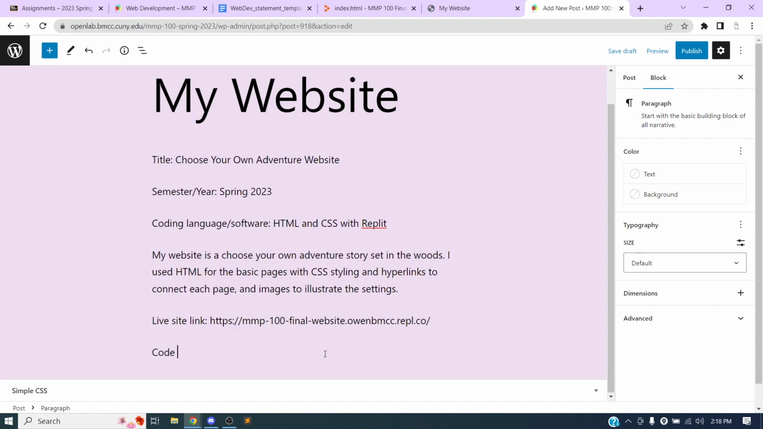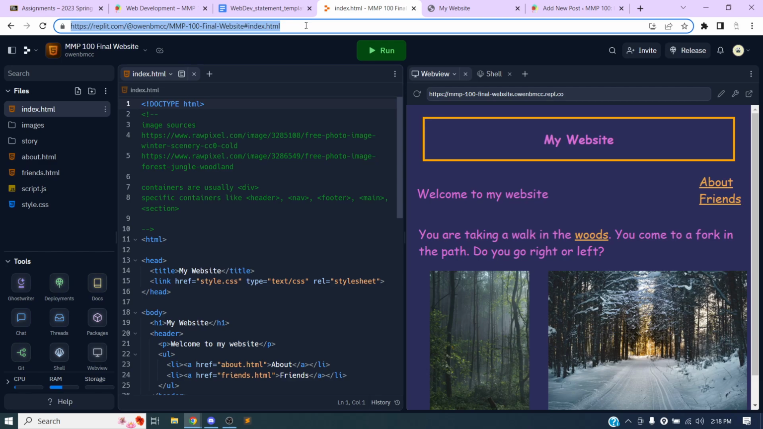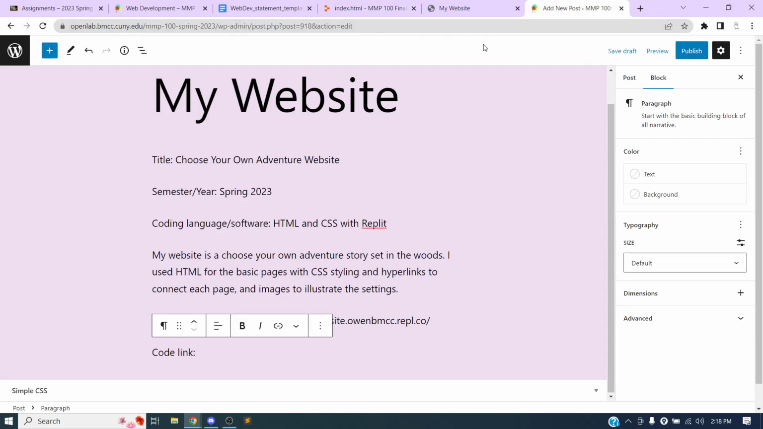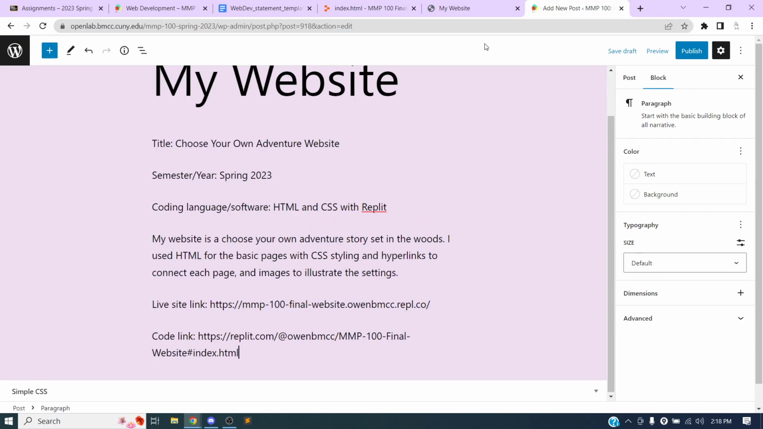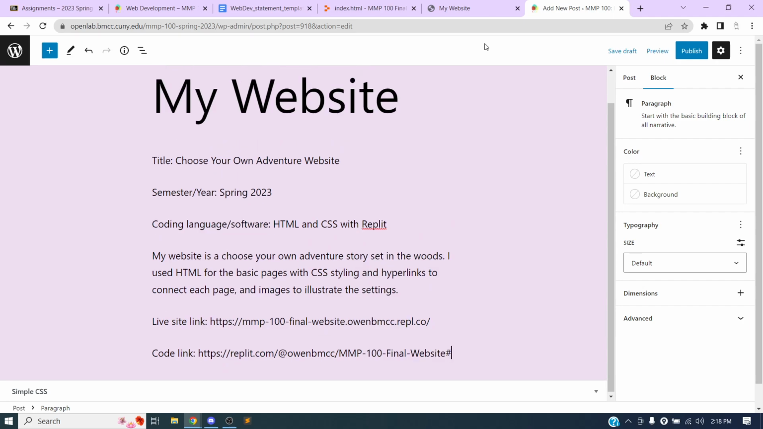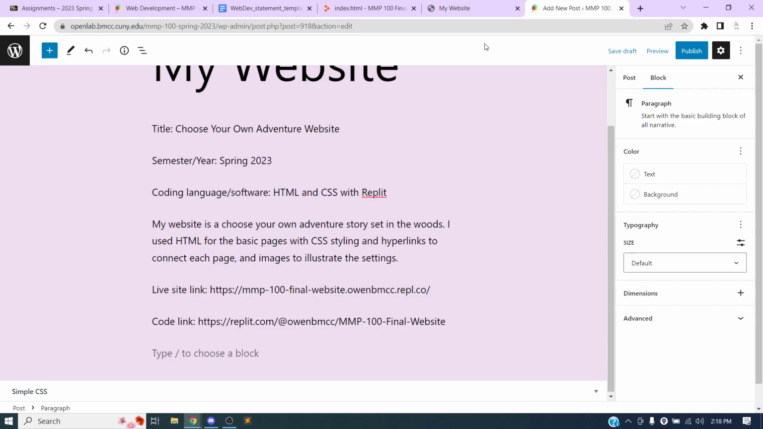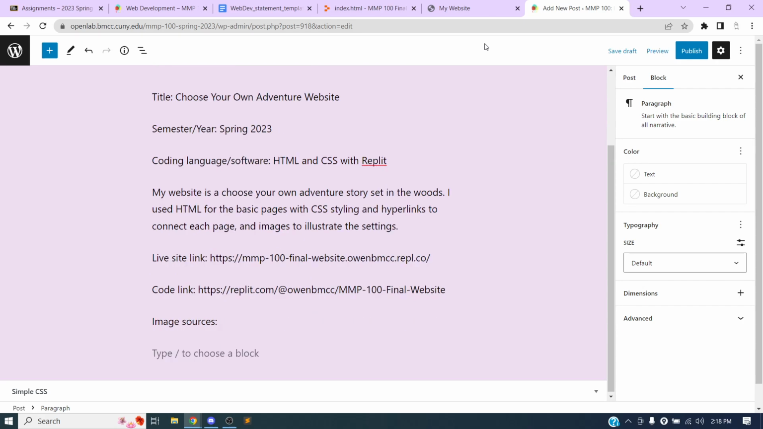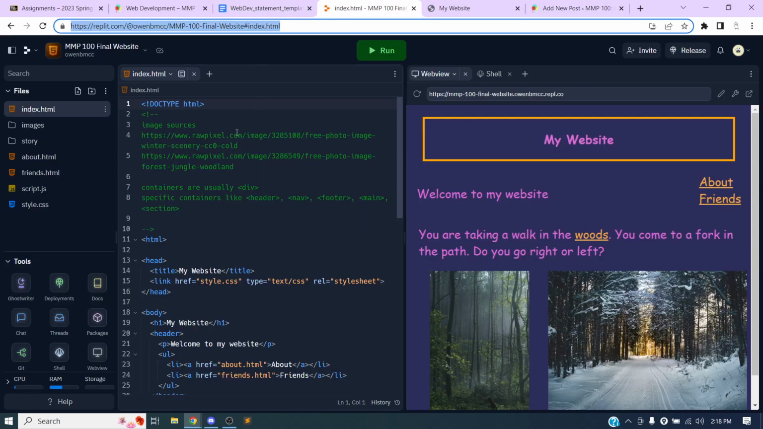And then I'm going to say code link. And I'm going to link to my Replit page here. Same thing here. You don't need that index.html at the end, but it's okay if it's there. And then I'm going to say image sources. And then I put the images that I used up in these comments.